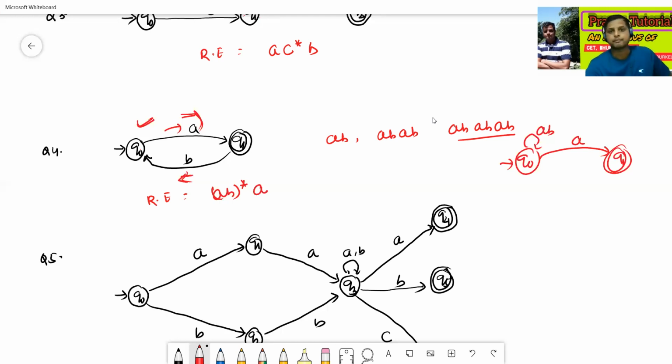Actually Q0 to Q1 is simply a loop. Since it is a loop, I just take a loop. Means I just simply construct this finite automata in a simple way. A, B is a loop, then Q0 to Q1 is A, a transition from Q0 to Q1. Okay. So this one is the regular expression. In the next question, we'll see.